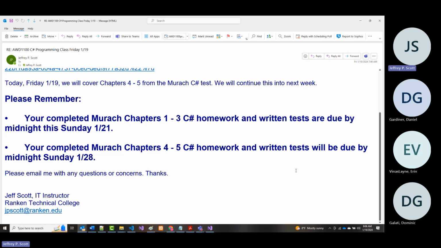Remember your completed chapters 1 through 3 homework and the chapters 1 through 3 written tests are due by midnight this Sunday. In a week from Sunday will be the same stuff for 4 and 5.